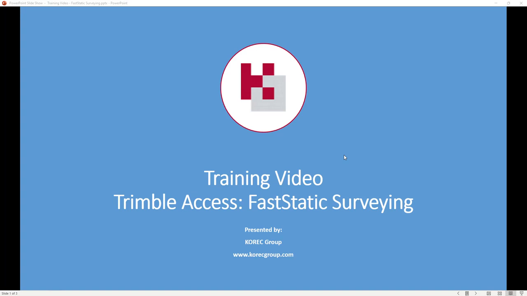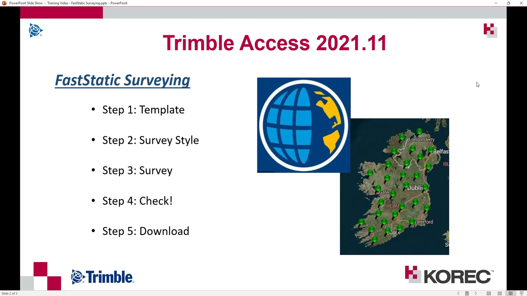I'm Fran Mullally and today I'm going to go through how to set up your Trimble Access for fast static surveying. So this revolves around five different steps. First step is that you set up a template on your controller to allow for fast static. This template can be reused with subsequent jobs after you have it set up the first time.